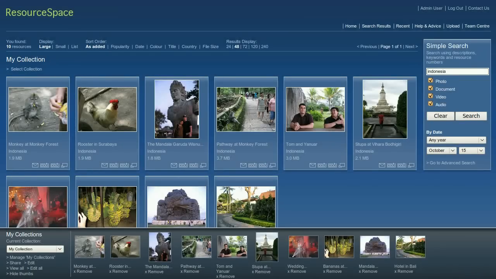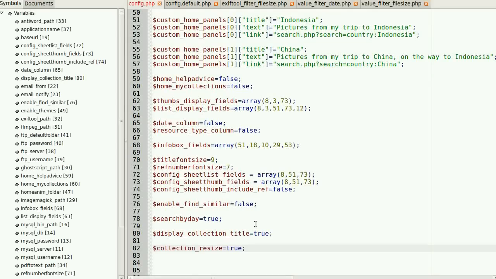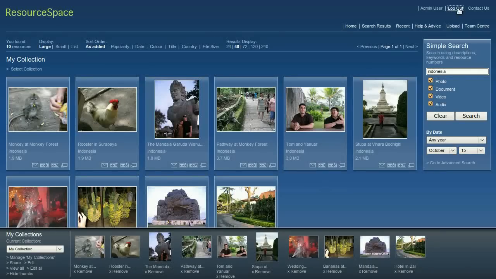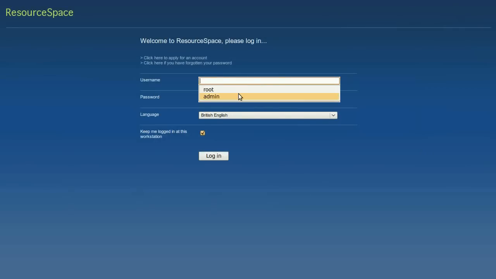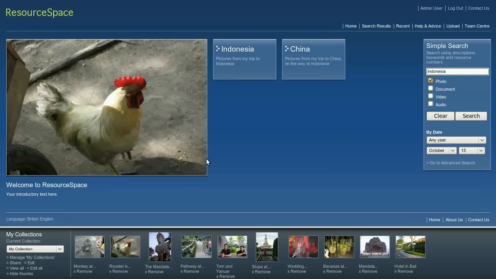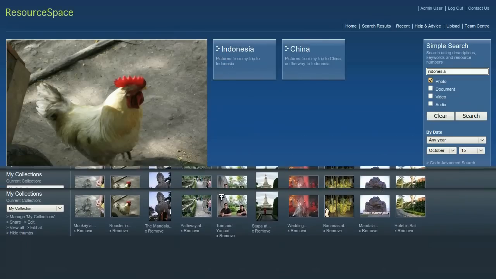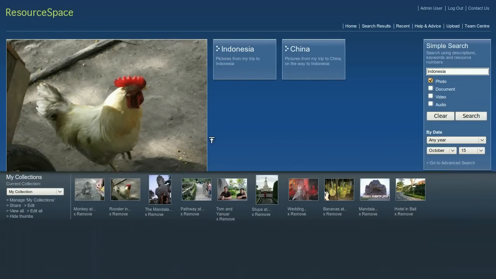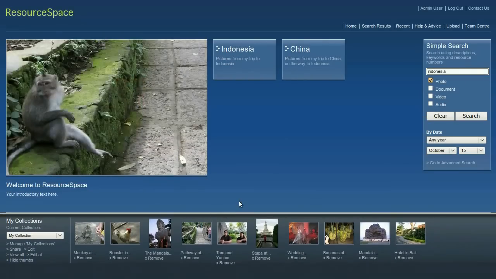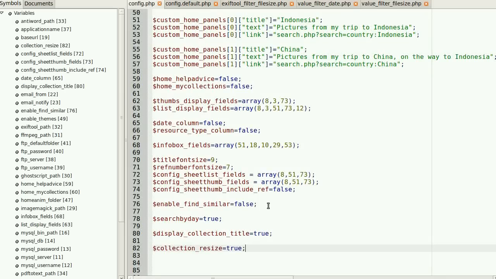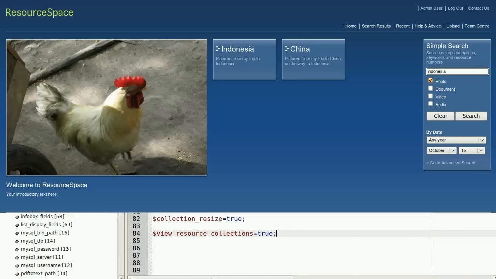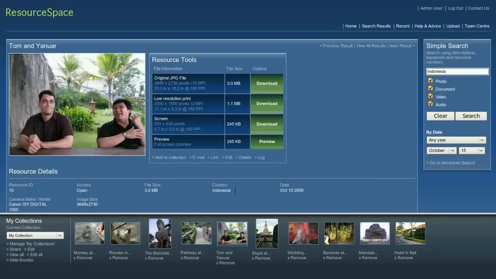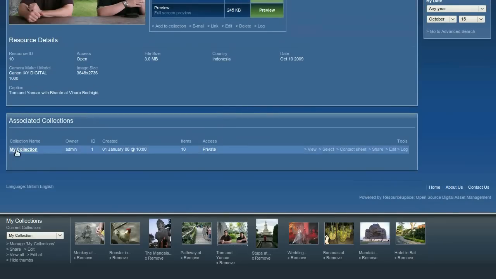If I turn on Collection Resize, then log out, then log back in, the collections frame becomes resizable, which is preferable for some users. View Resource Collections is an experimental feature which displays the available collections that a resource is included in on its view page. As you can see with this option, when I view a resource, I can see which collections it is currently used in.